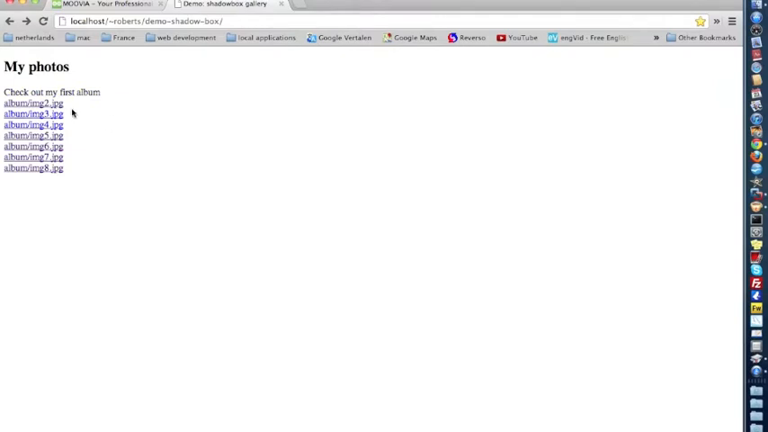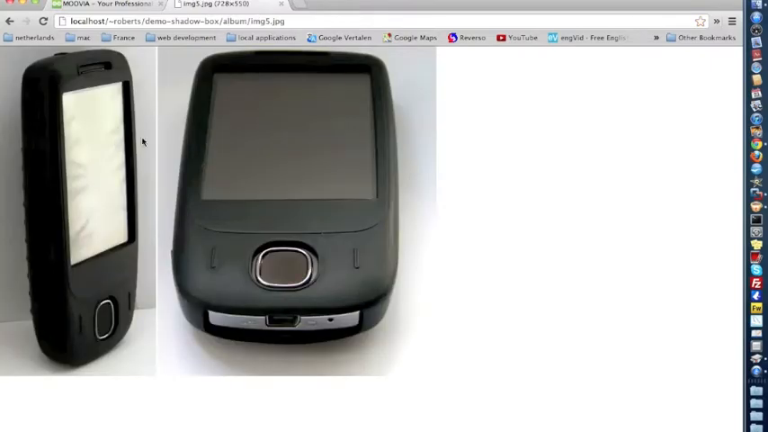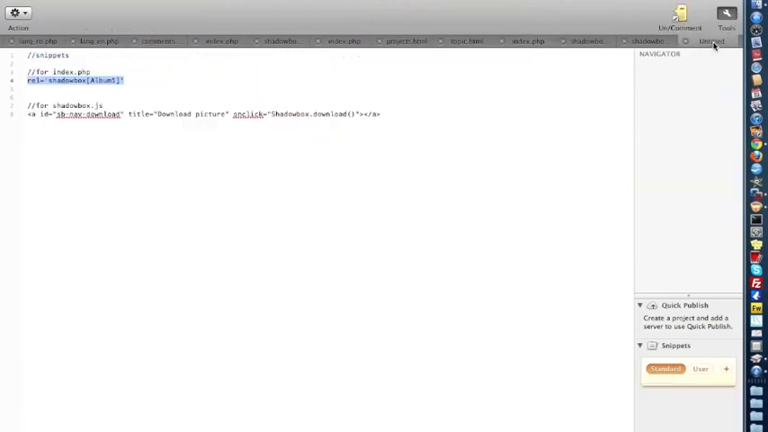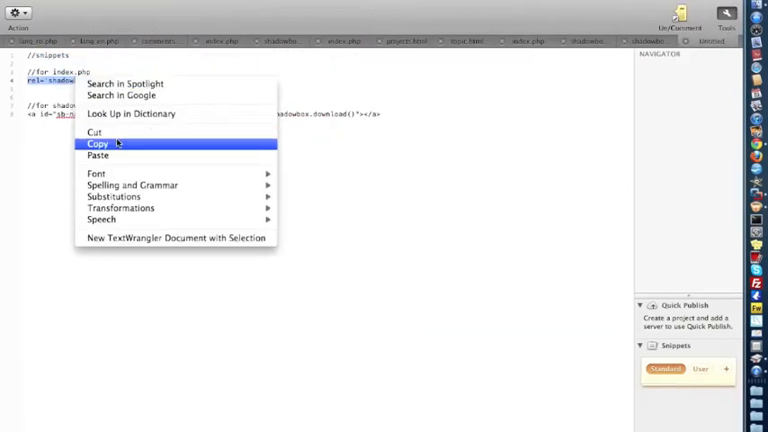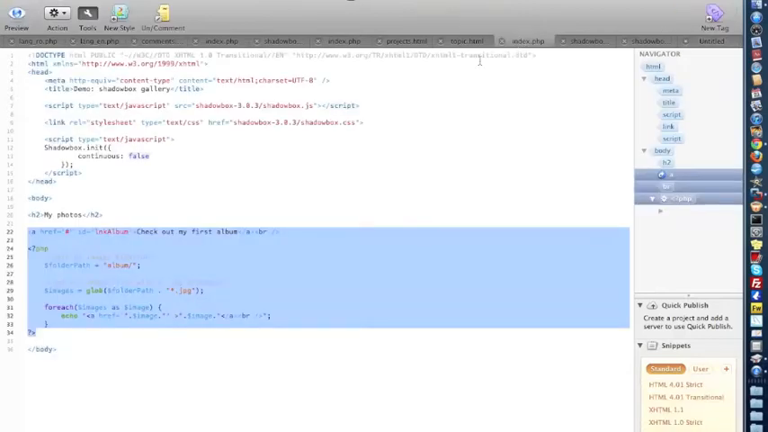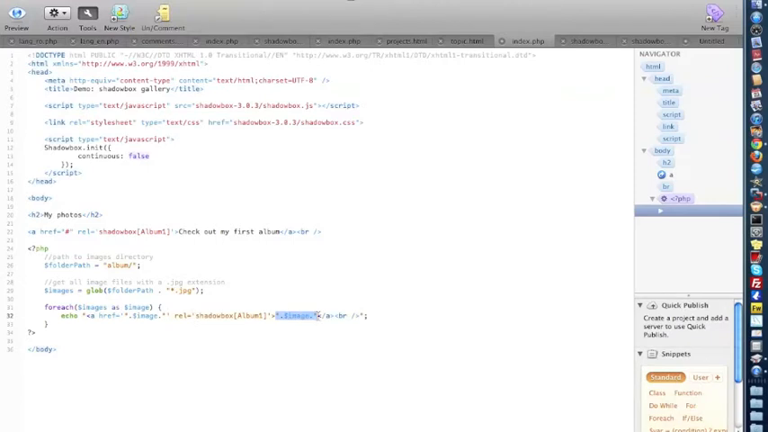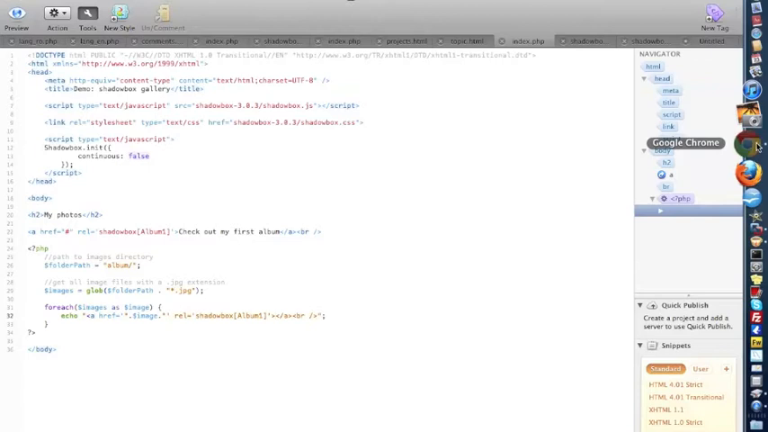As you can see, we have a link for each image stored in the album folder. When I click on it, it opens up its corresponding image. Now, I need to tell each link to open up its content with Shadowbox. For that, I'm going to use the following HTML markup, and I will add this markup here for the main link and here for each image. I'll remove this part. Let's save and preview again the index.php file.